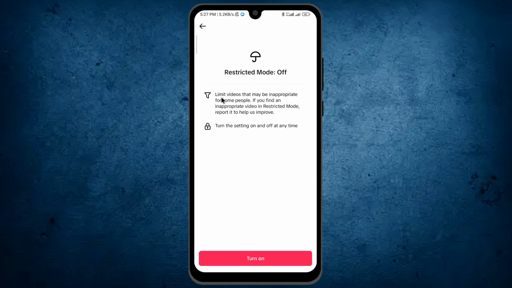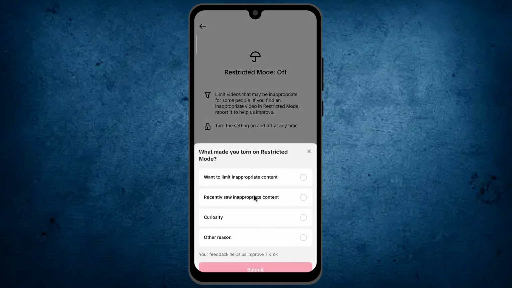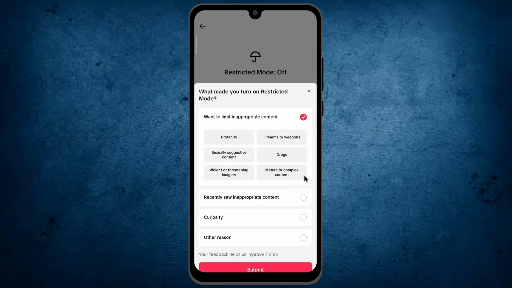And you can read the description: limit videos that may be inappropriate for some people. First, you have to turn on this feature by tapping on the option, turn on. And here, what made you turn on restricted mode? Tap on this option. Want to limit inappropriate content, and select your category? Just for showing you, I'll select these.